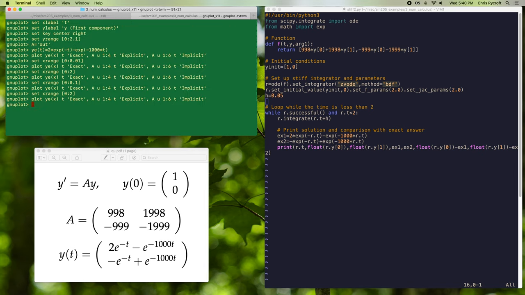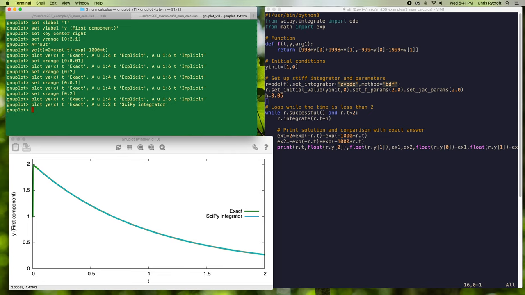And let's now take a look at the results here. So we'll plot our exact solution, and we will plot our numerical result from the SciPy integrator. And again, we see very good accuracy between the two.